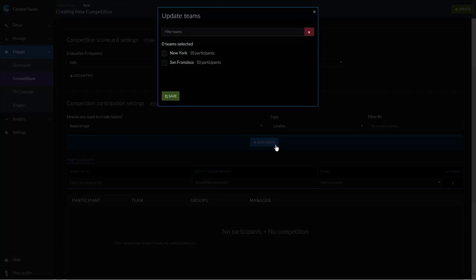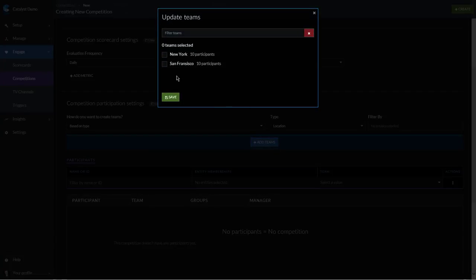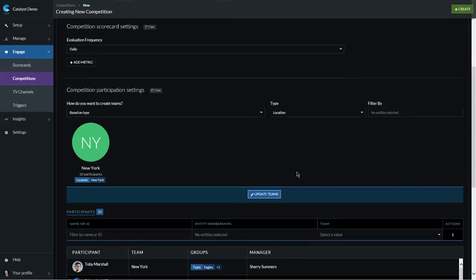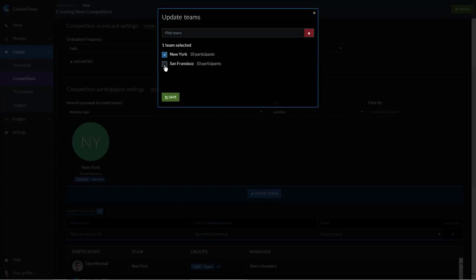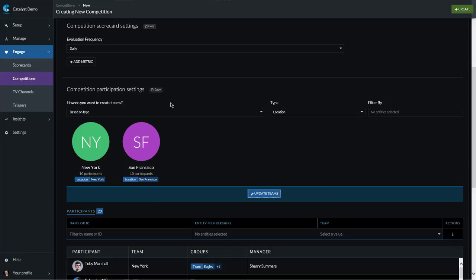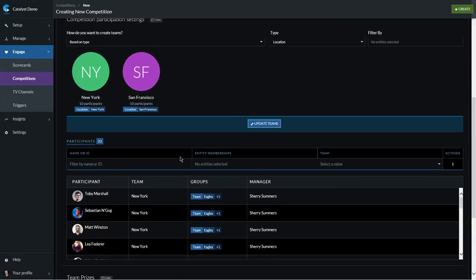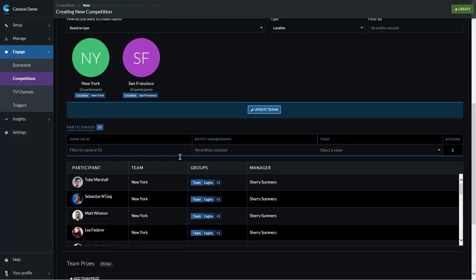Now click on Add Teams. You can see the number of entities for the type that I selected. Also, you can see the number of agents under each type. Now select the teams you want to add and click on Save. Now you can click on Update Teams button to add more teams. So this method is very useful to quickly create competitions that include many teams. Thanks for watching.